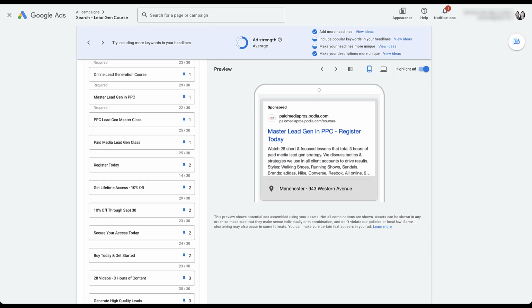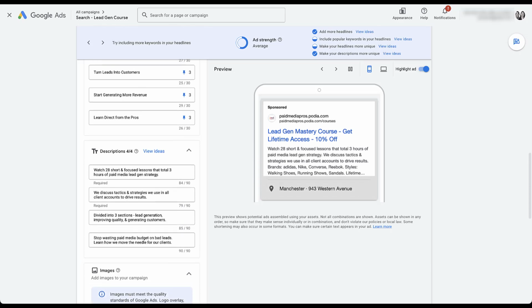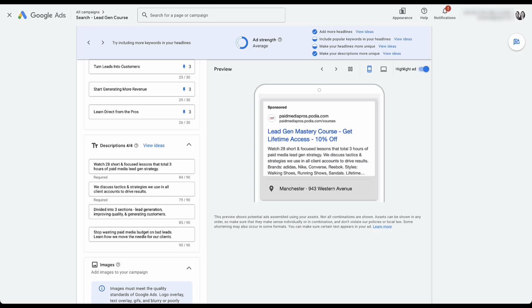And you can see here, we just have it as a couple of different headlines, but you could have a few more variants, and you can also add it into the descriptions as well. No reason not to. We didn't in this case, but you could easily add that 10% messaging into your descriptions as well.